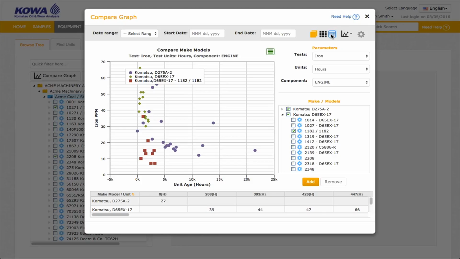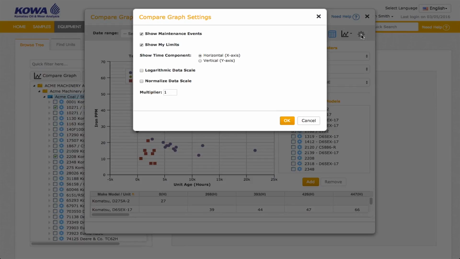Finally, on the right, we can choose our graph settings, which include whether or not to show our limits and maintenance events on the graph. We can also choose to update our y-axis. The logarithmic data scale will change the y-axis view by a factor of 10. Use this option if you have results that lie far outside the rest of your data. You can also normalize the data scale to determine wear rates. Plus, you could use a multiplier if you wanted to change the x and y axis further.